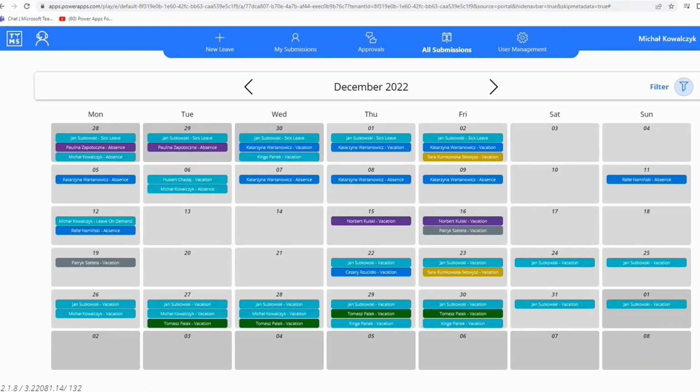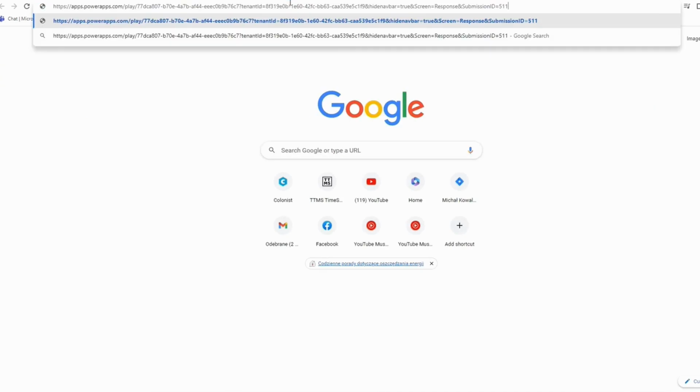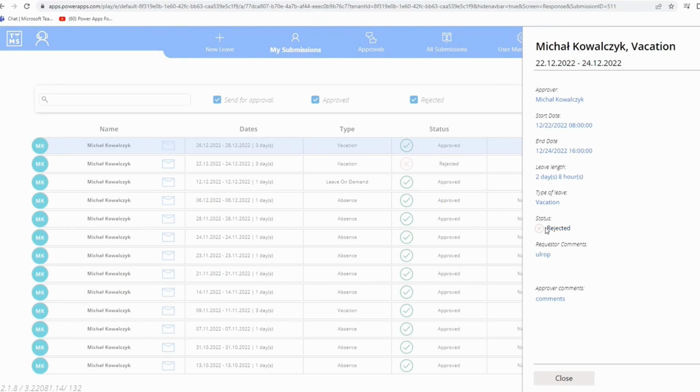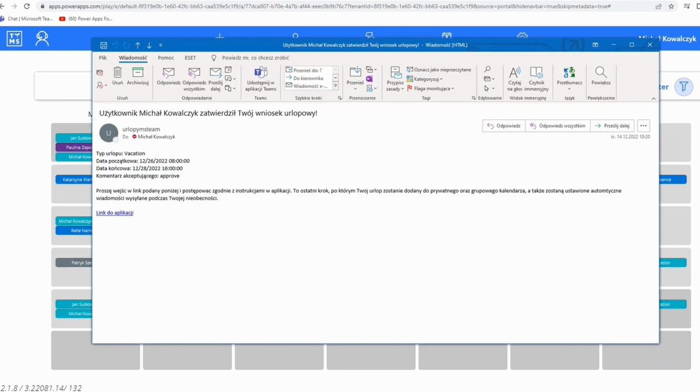In case of rejection, the requester receives email presented on the screen, where he can find basic details of his submission, comments of the approver, and hyperlink to this app. This link navigates user to my submission screen and to this particular request. This submission is no longer visible in all submission screen because the status is rejected.